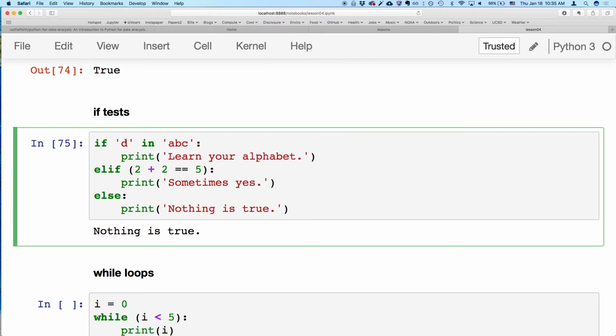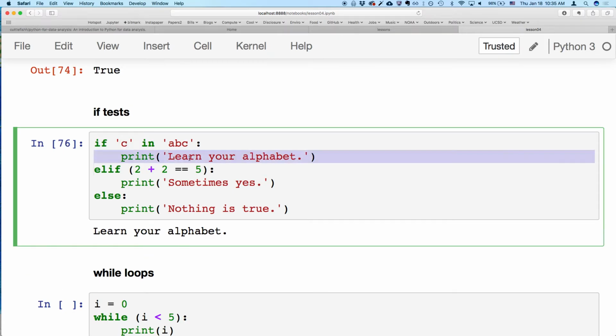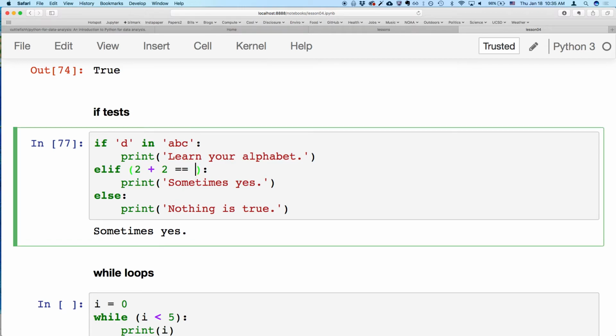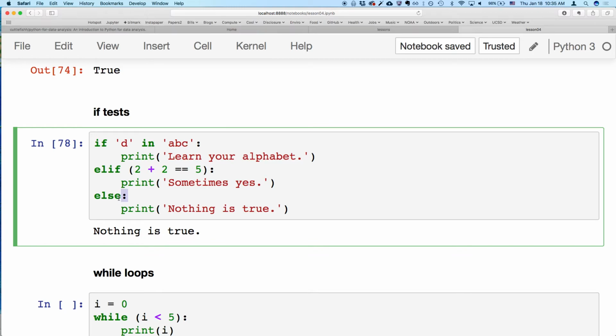If I had changed this to C, we would get this line and then not do the rest. Or if I changed this to 4, I would get this being true. But as written, it will go through and evaluate each expression until it gets to the last one and just prints whatever is after this else statement.